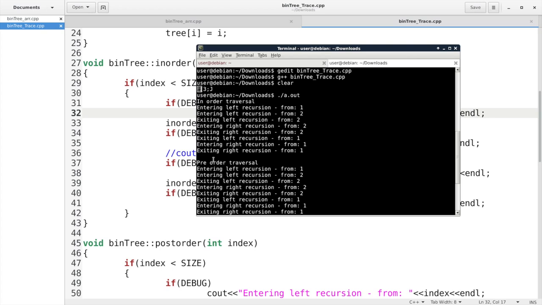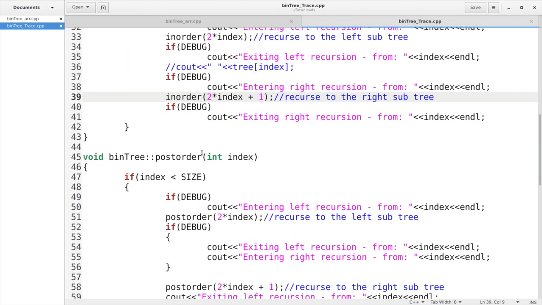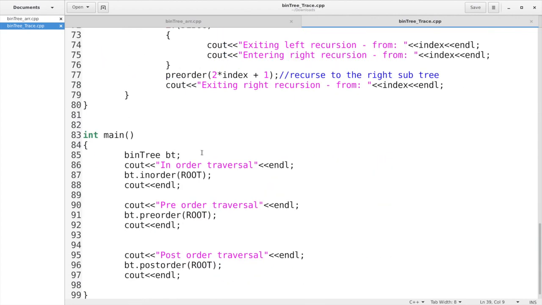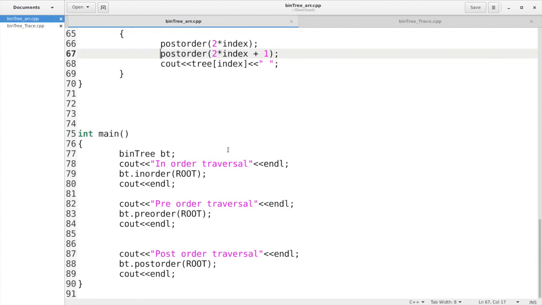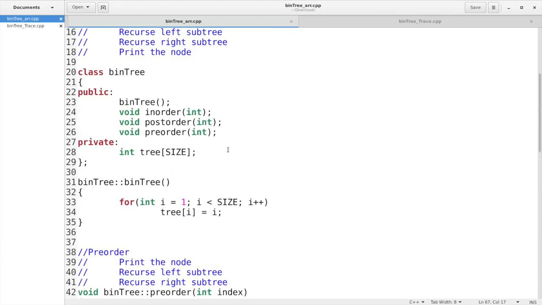Okay, so in this code, this was basically all of our tree traversal code that we need to worry about. Overall, that is how we traverse our trees. Now granted, this is just an array representation.